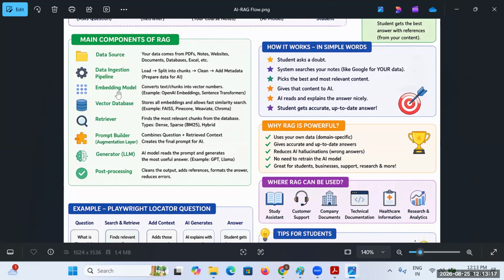Then it will go with the embedding model. All that data, with respect to RAG, will be taken into the vector database. Then from the database, you will be taking it with the retriever. Then you will be taking prompting, having the concept of an LLM. So all these are the main components of RAG.